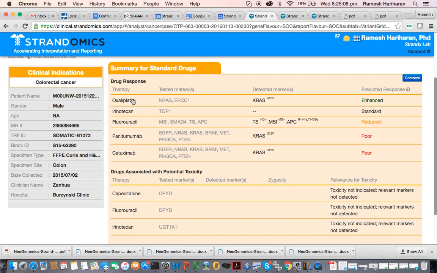Now, an interesting thing about this report is that it's a drug-based report. It lists out drugs that are part of the standard regimen of treatment for colorectal cancer, and for each drug, which are the markers that were tested as part of this panel, which markers and mutations were actually found, and these were the ones that we picked on the previous page. And then accordingly, what was the predicted response? Is there increased sensitivity? Is there increased resistance? And all of this is automatically done.